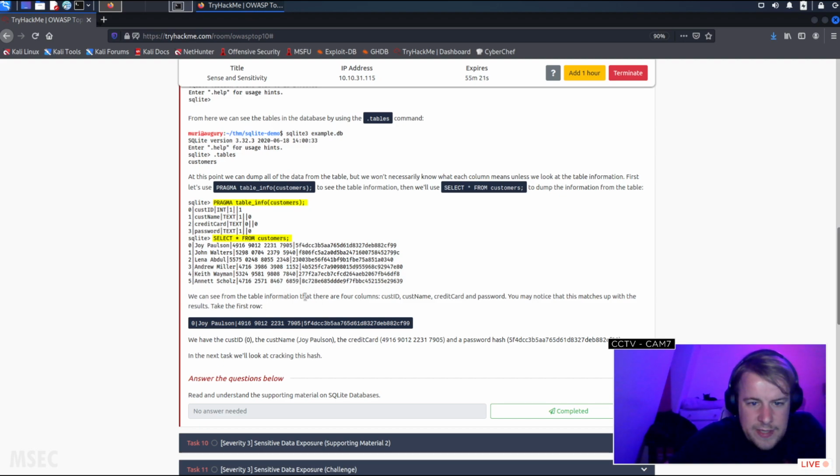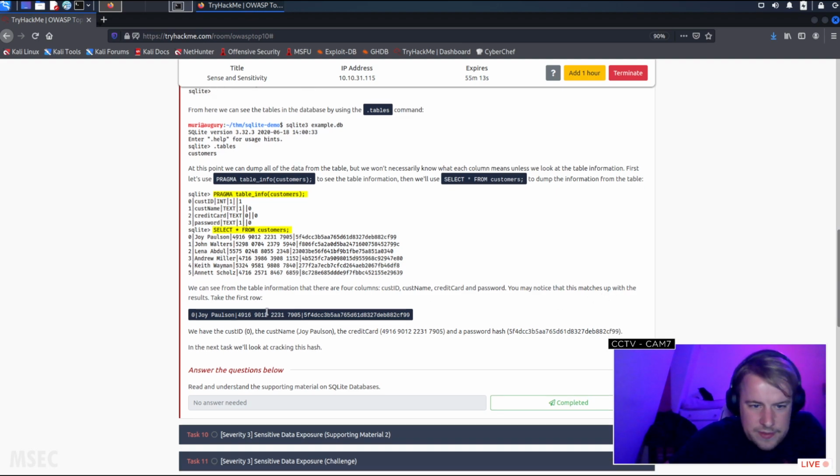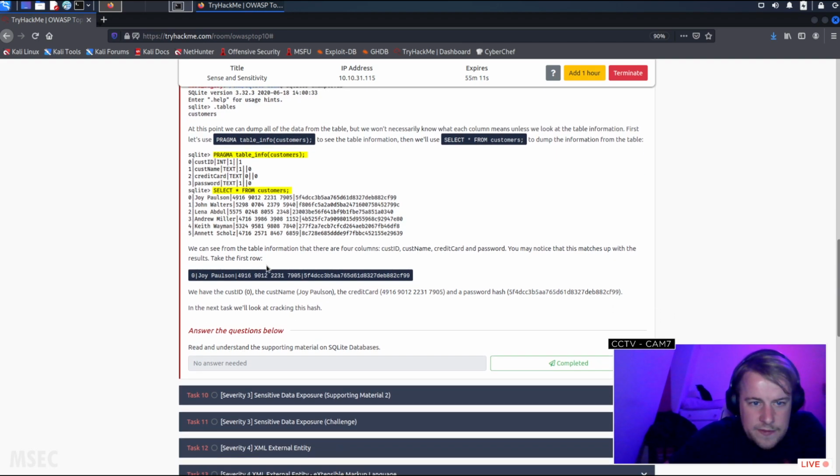We can see from the table information that there are four columns: customer ID, customer name, credit card, password. You may notice that this matches up with the results. Take the first row: Joy Paulson, credit card, and then a hash of the password. We have the customer ID, customer name, credit card, and password. In the next task, we'll look at cracking this hash.